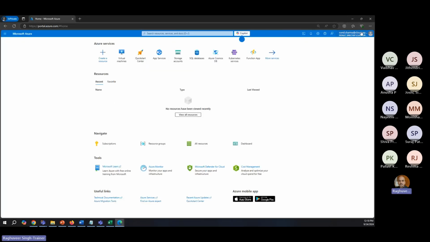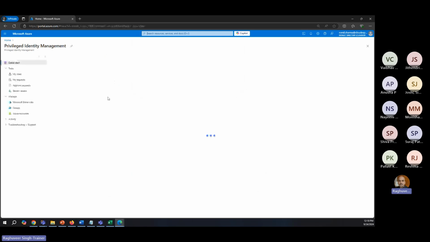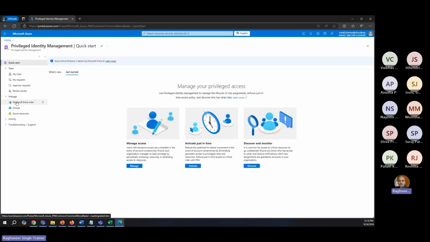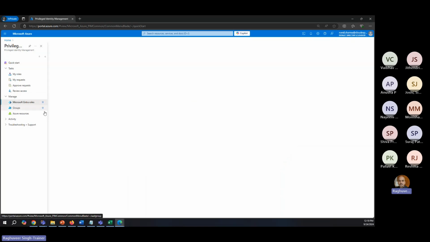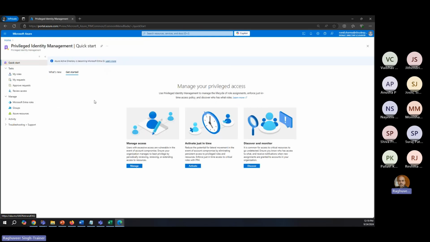So now Romil is signed in. Romil will navigate to the PIM console, privileged identity management. And here, Romil cannot work with this manage view unless Romil has appropriate access. So if Romil tries to click here, you can see it says assign eligibility is faded. Romil can activate the role if there is any role. Romil can approve if he happens to be an approver, and Romil cannot do audit. So Romil cannot assign, which means he doesn't have this capability, right?